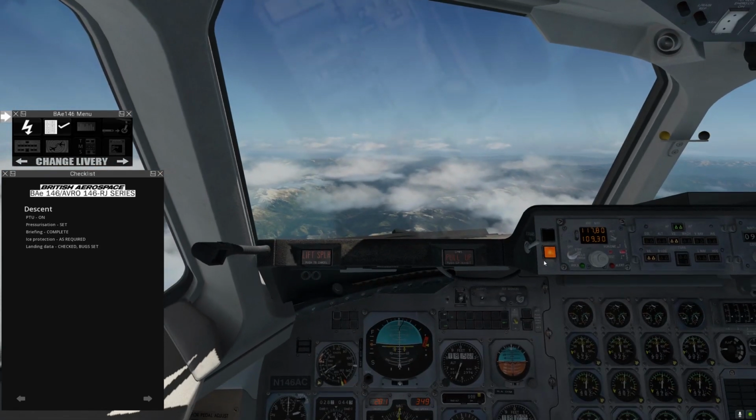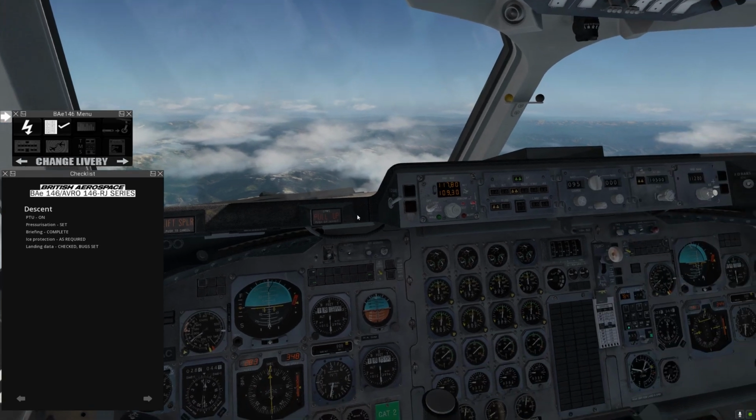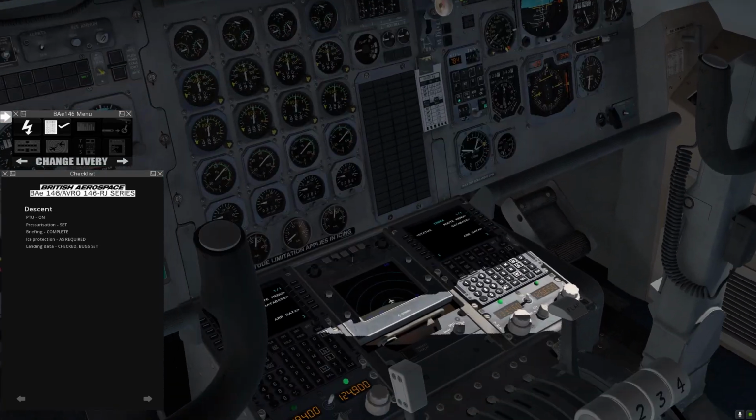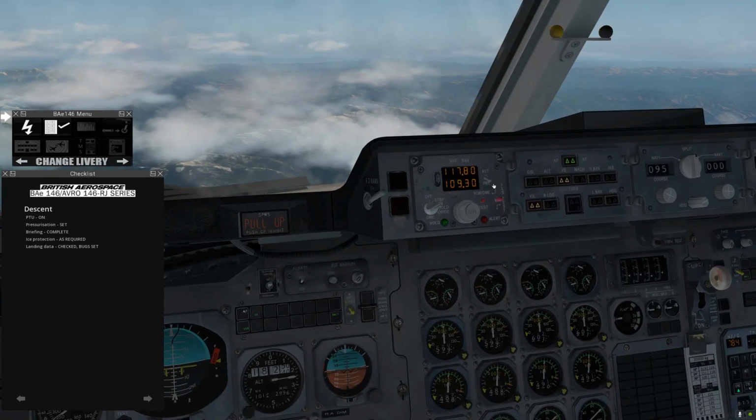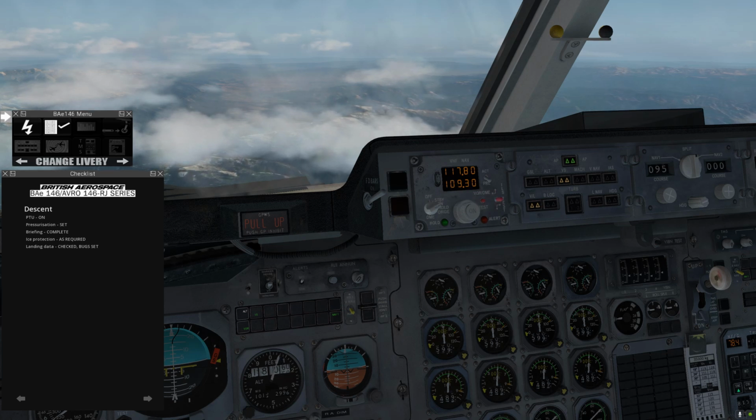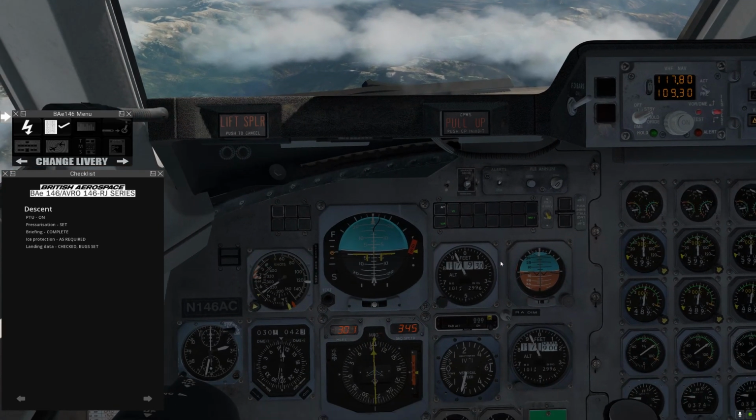Briefing complete. This is where we would brief our approach. In this case, we're going to skip that, but we've got the ATIS set here, approach frequency here, and tower frequency here. Also, we'll set the localizer standby in number 1 here, 109.3, and just briefing it. Essentially, we're going to be intercepting the localizer direct from NoJoe intersection.